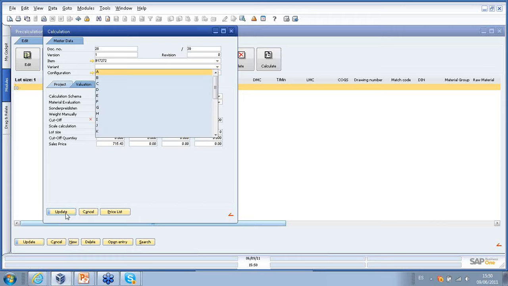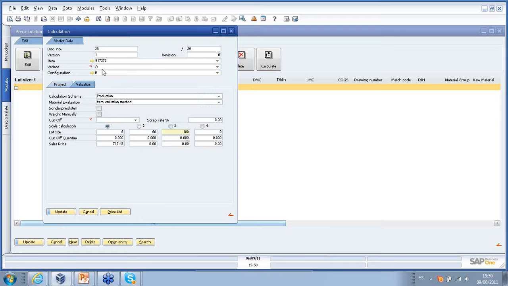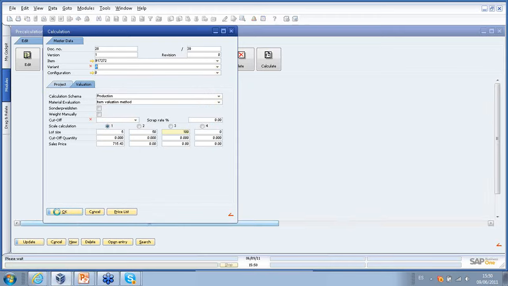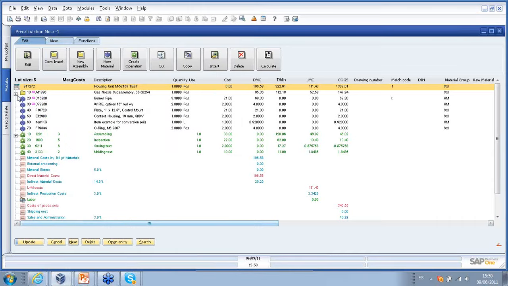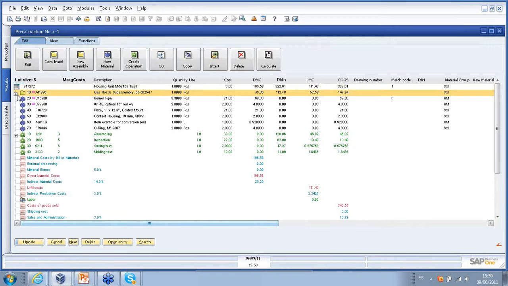So, okay, let's click here. In this case, I also have variants defined for the item, so I will select variant A. Okay, and that's it. This is the structure of the item, exactly the same screen we saw from the item master data. But here we can start to play.